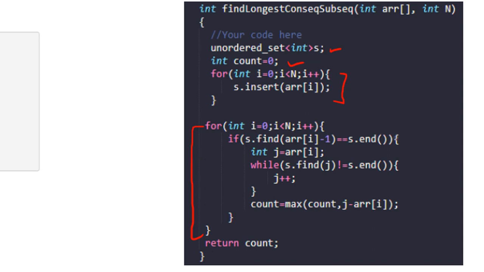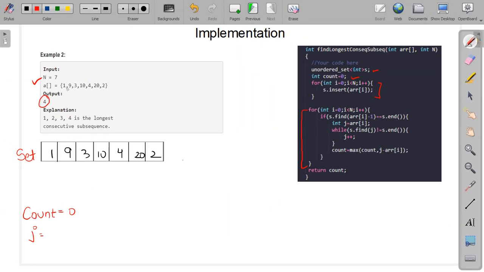If it cannot find array I minus 1 element, that means it is the starting of the sequence. So we will copy the array I element in our variable j, and then we will increment j till we find the next element. Okay, so let's just try to implement this. I have filled my set and the array elements are 1, 9, 3, 10, 4, 20 and 2.